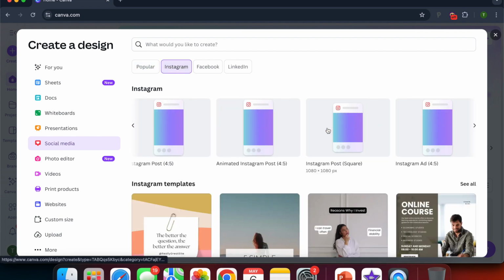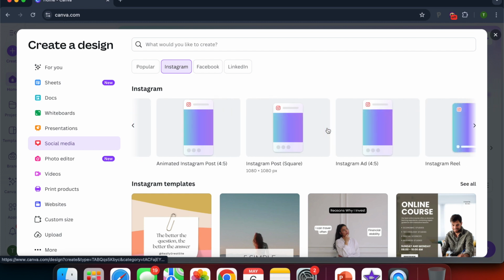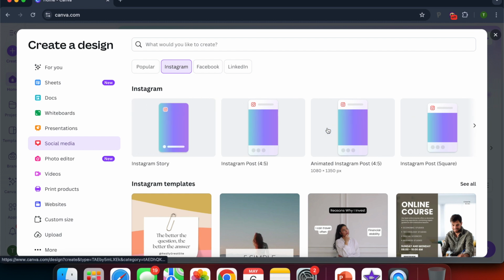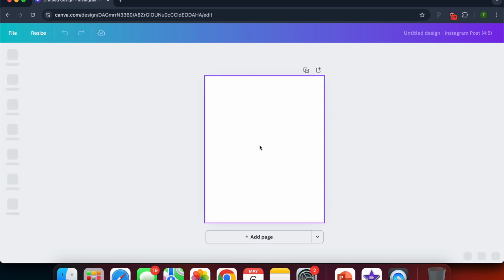And you'll notice that even within Instagram, there are different dimension options depending on what you're designing. Posts are different from stories, for instance. Choosing the right format is very important for keeping your designs looking sharp. Let's just go ahead and select the Instagram post for now. And right there, you see a blank canvas.